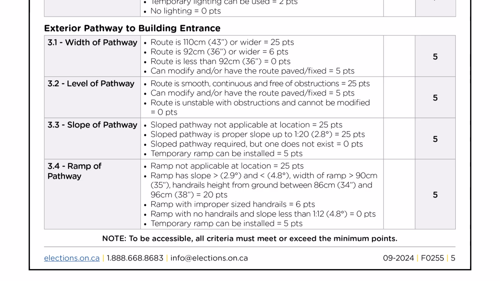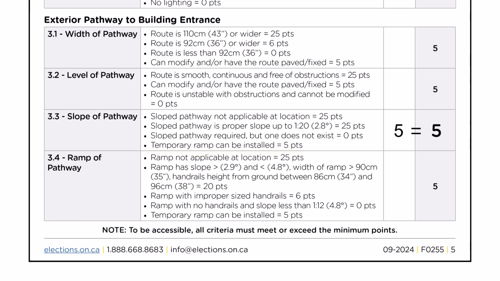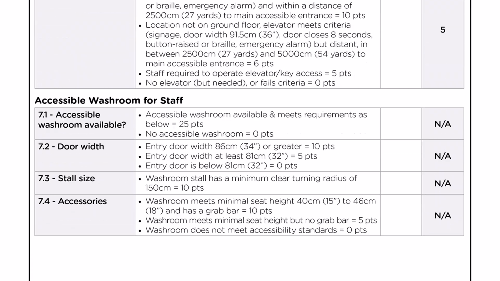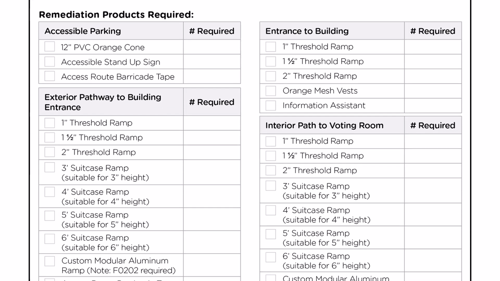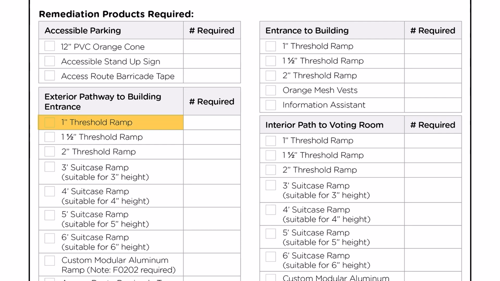In this example, you provided a score of 5 because you determined that a ramp can be installed on the pathway. Because the score exactly meets the minimum points indicated, you have to go to the remediation products table. You then select the appropriate ramp and identify the number required as 1.